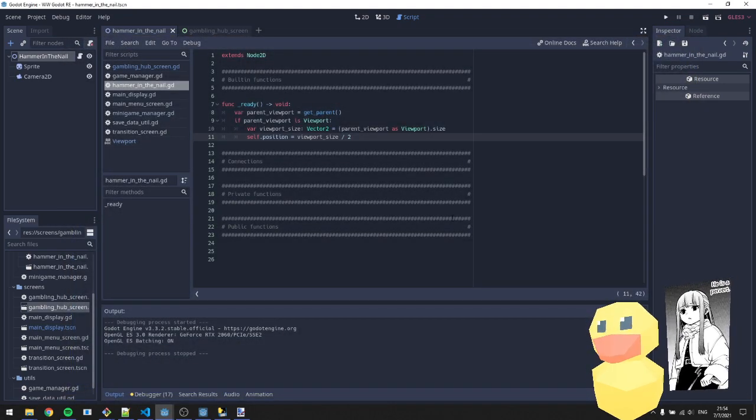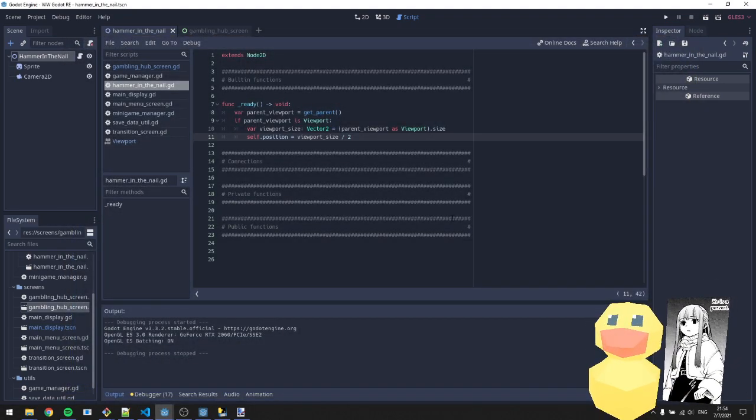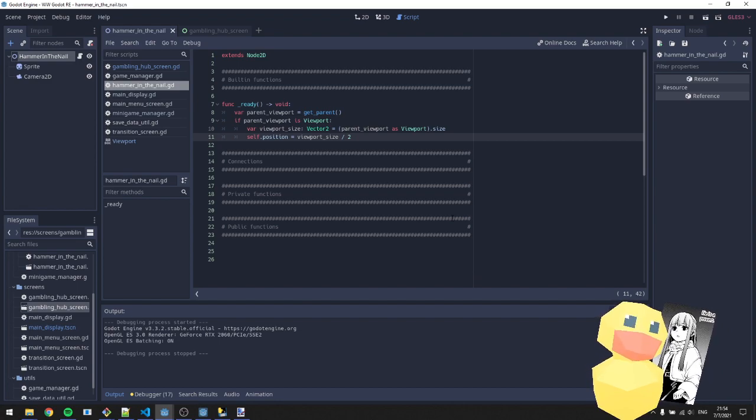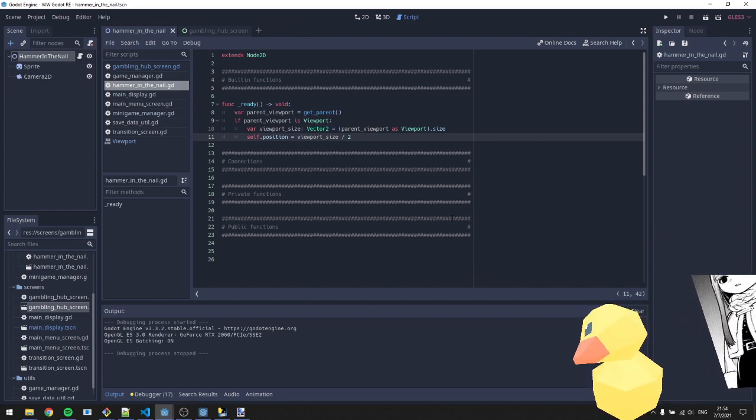So everything will just have to do that if it has a camera on it, which isn't always guaranteed.